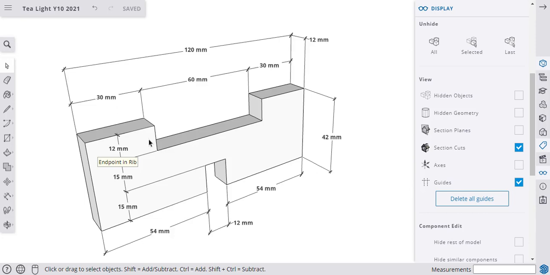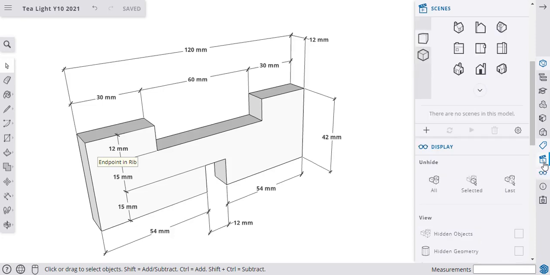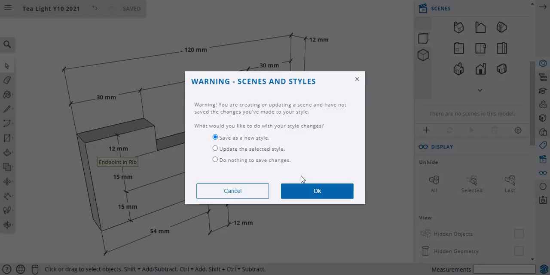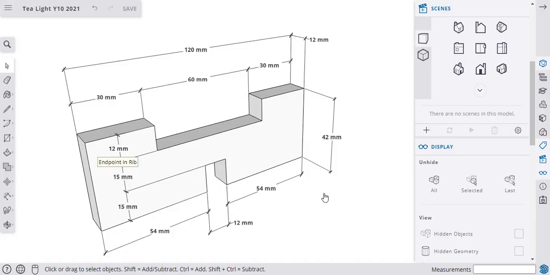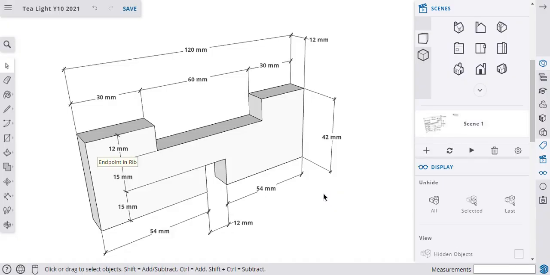So if I want to come back to this view, what I'm going to do is come here to this little movie clapboard. It's called Scenes, and while I have this set up like this, I am going to hit plus, and it's going to warn me that it's going to save it as a new style. I just say OK and let it do what it's going to do, and then this is going to happen here.